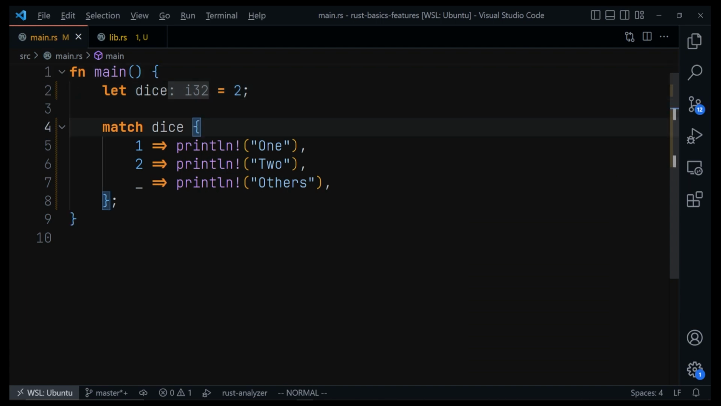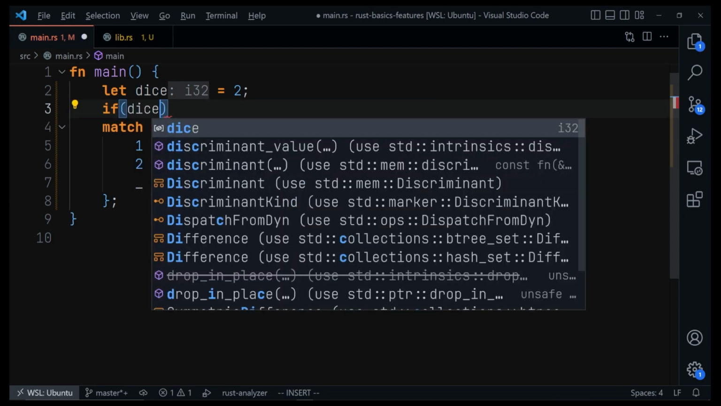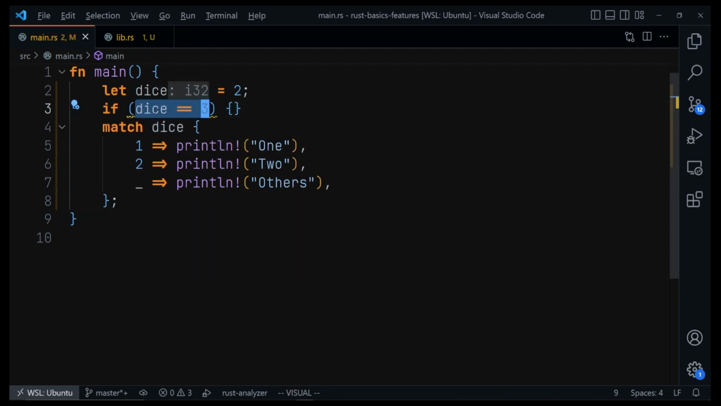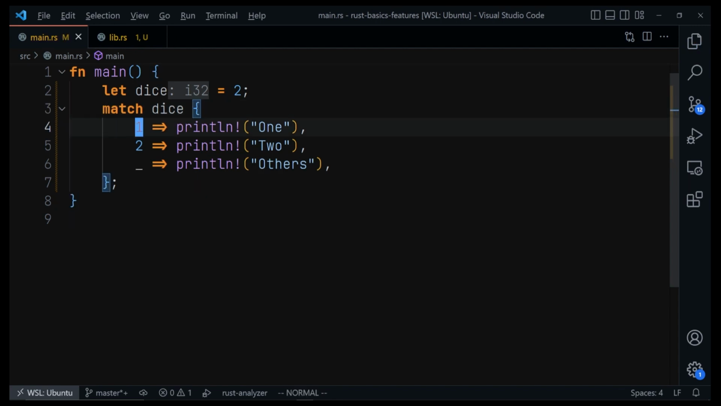The major difference between a match control flow and an if expression is that in an if expression, the conditional value must evaluate to true. If you have an if statement here, you can't just compare if dice will be anything. You have to compare if dice is exactly equal to something. So the conditional statement must amount to a Boolean value before it will work. If it is true, it will execute the code. But match is a lot more powerful and can allow us to achieve more.